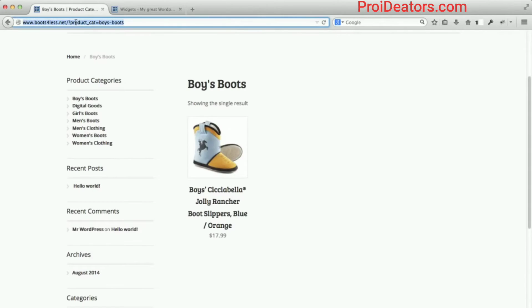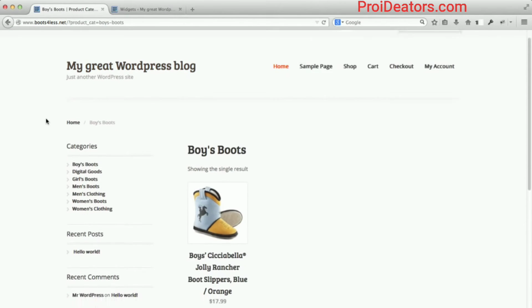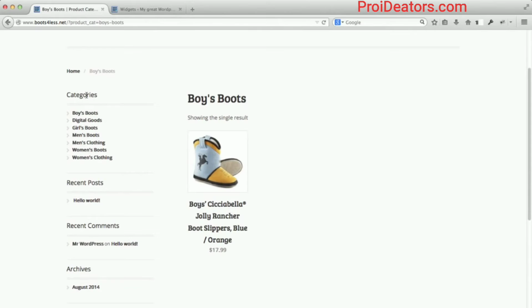and if I switch back to my site, now it will just show me categories as the headline for that widget. So it makes sense, right?